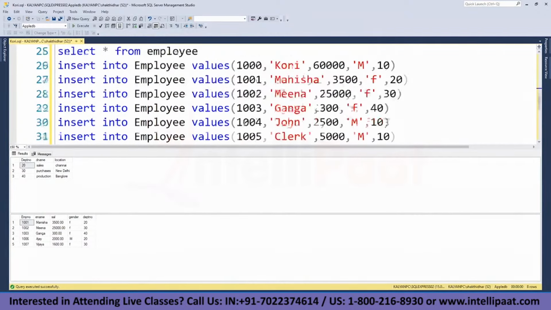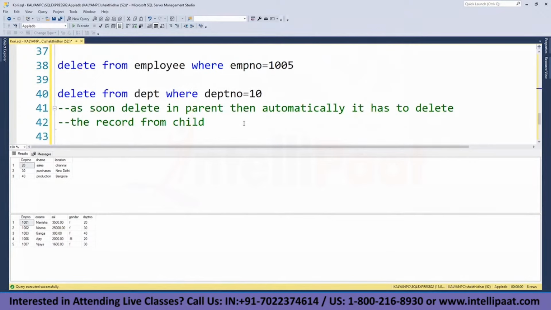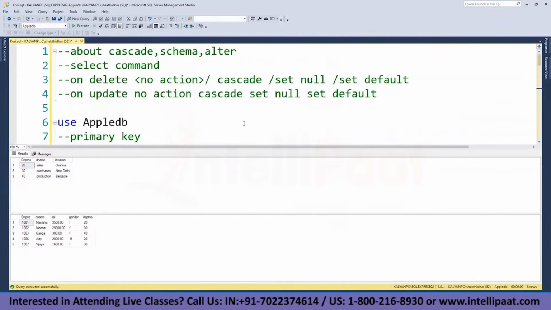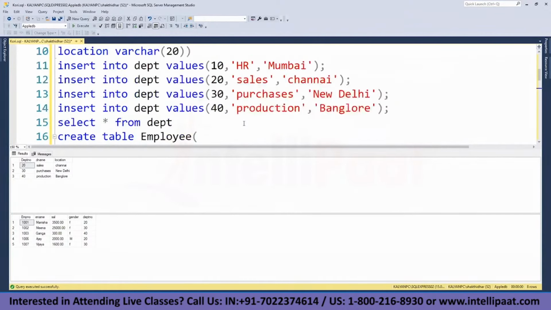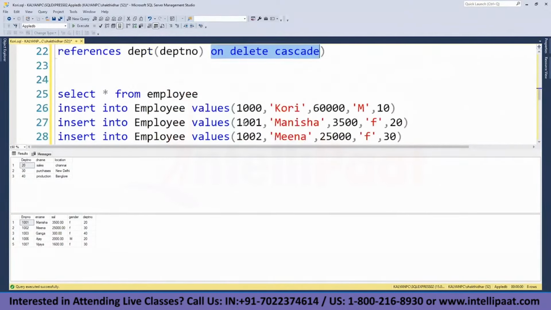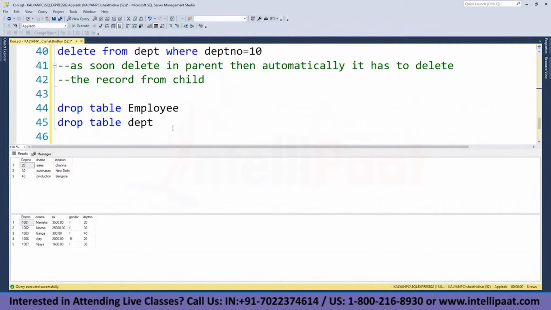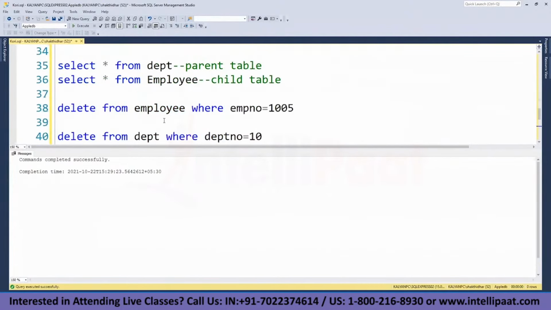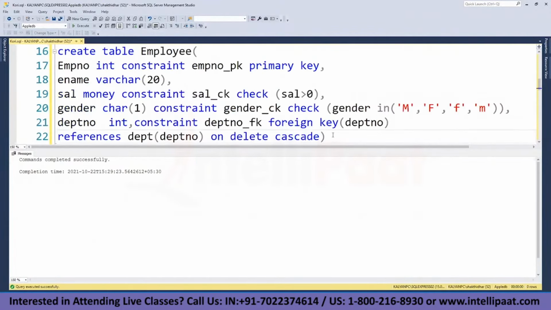Now to show you once again, whenever you are working with the set null operation, let us take up the set null operation and see how it works. Now let me put here on delete.